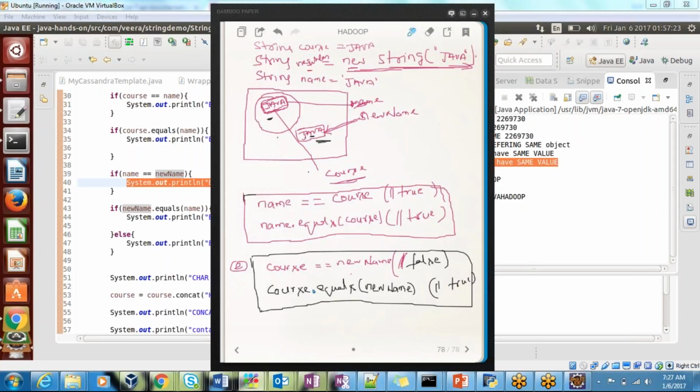When you use a new keyword, it will create two objects. Since a new object is created, the first statement is false because they are two different objects. So when you use a new keyword, it will create two objects, one object in the constant pool, one object in the non-constant pool.